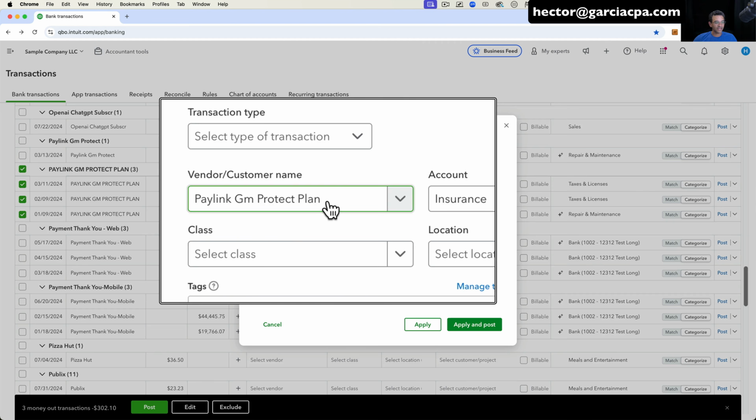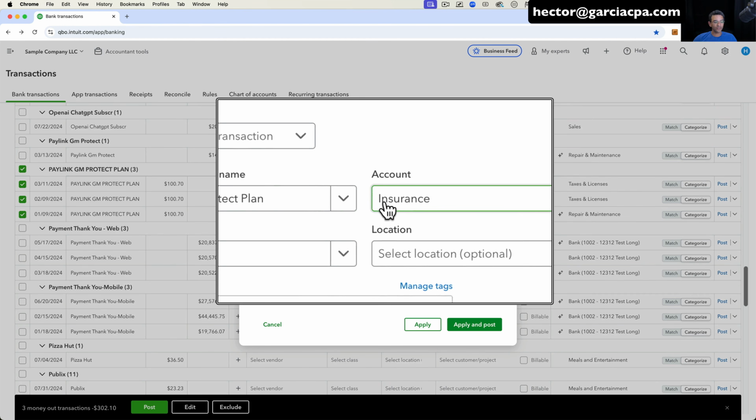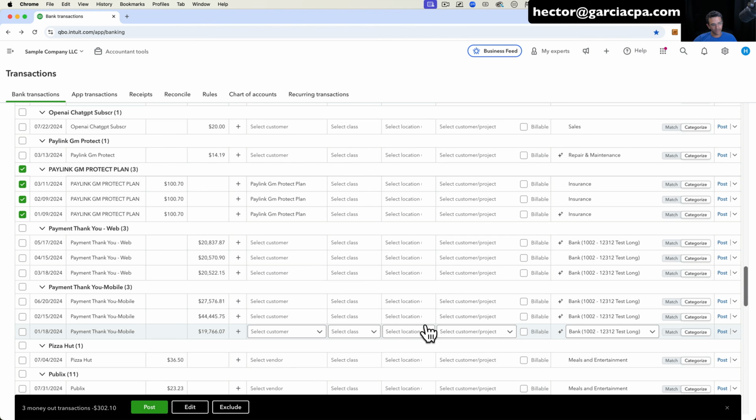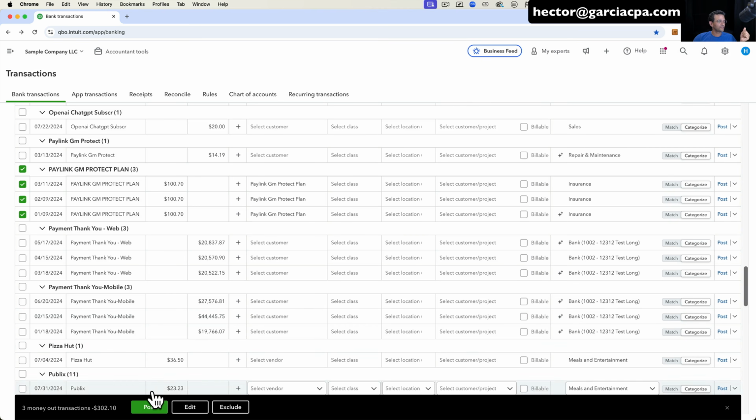I'm just picking the columns that I want to change. So I'm not picking all of these, just these 2 are the only 2 I want to change. Then I click on apply or apply and post. What I like about apply is that it closes that pop-up and then it shows you on the screen what it did. If you actually click on apply and post, it will change it and remove them from the screen. That way you don't have to do one more step, which is now posting them.